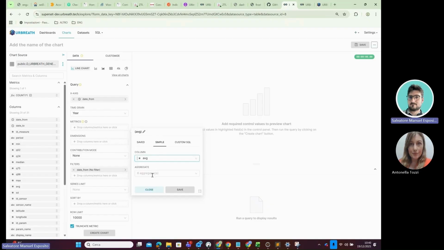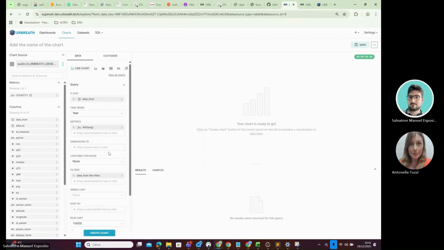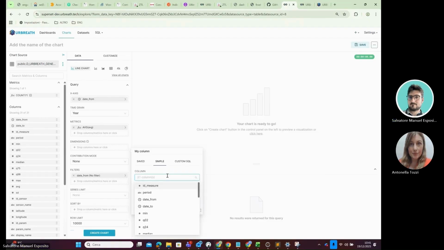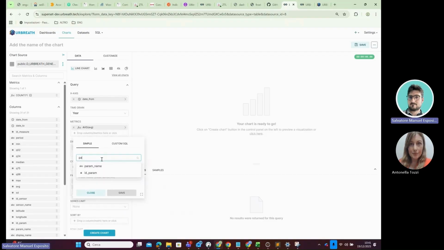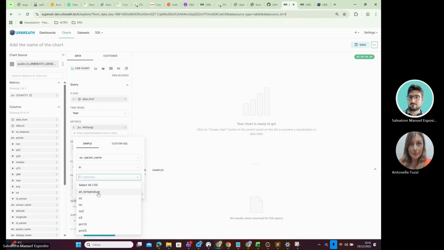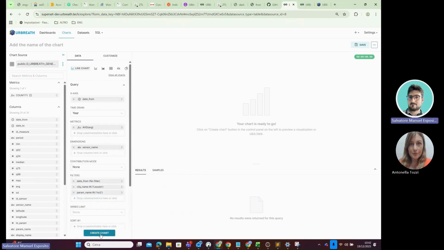First, we select the type of chart we want to create, for example, a line chart. On the x-axis, we choose the time dimension, which corresponds to the measurement date. We then build a chart that allows us to visualize the annual average of a selected parameter. The reference metric is the average sensor measurement using a mean aggregation. The reference dimension is the sensor.